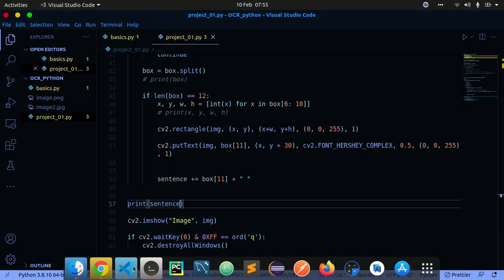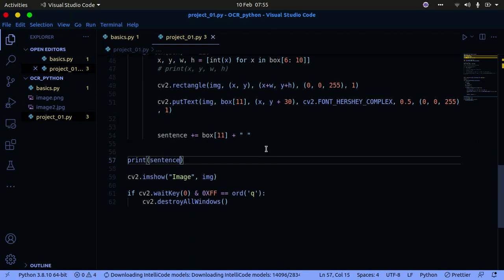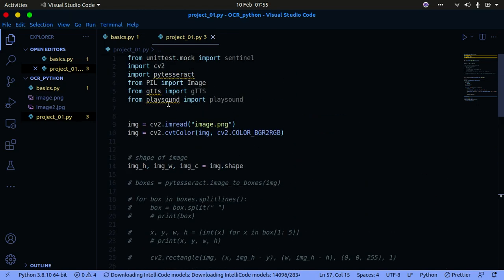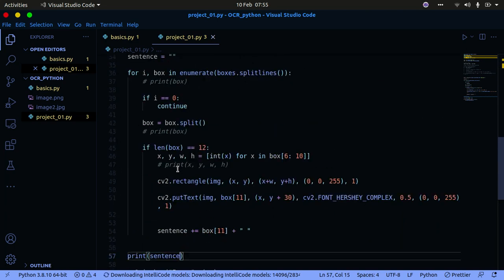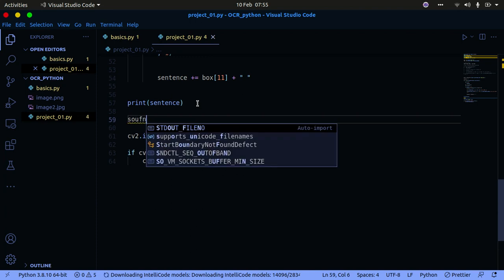So once we have that working, now we have to simply convert the text into an audio file, and that's where we're going to use the playsound and the gTTS library, Google Text to Speech library. Okay, so it's very simple to do. So let's go down here and let's do that here. So I'm just going to say sound. I'm going to go with sound.